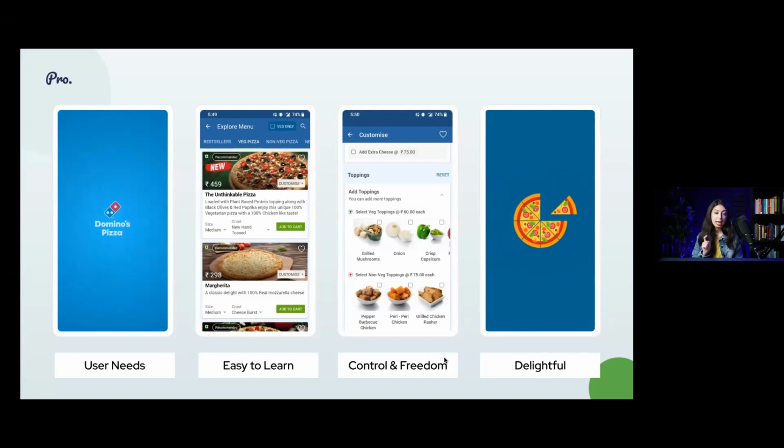So let's recap. A good digital product and a good user experience should meet the user's needs. It should be easy to learn, have a very small learning curve. It should provide you control and freedom and add an aspect of fun and delight.